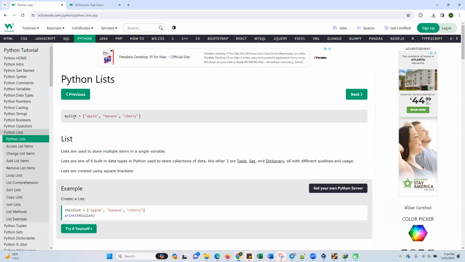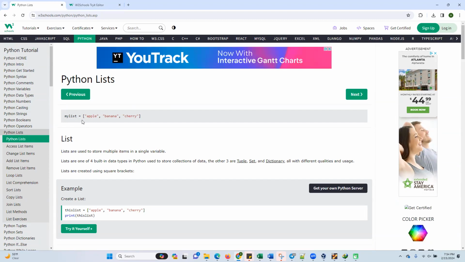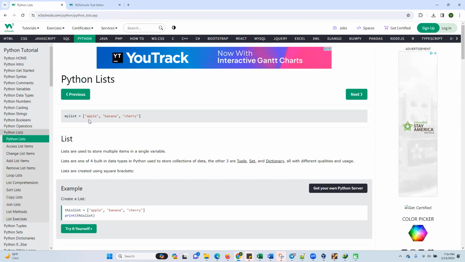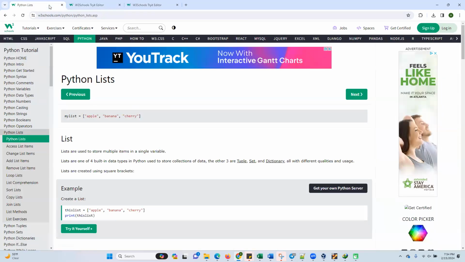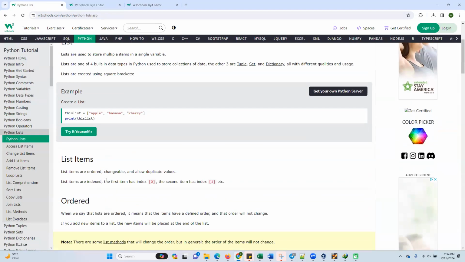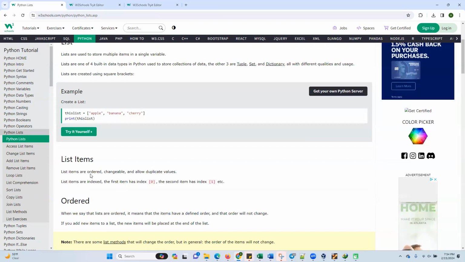But a collection like a list allows duplicates. A list can have duplicated items. If I write cherry one more time, it will be duplicated. The list can be defined and it is mutable. This is a mutable list. Cherry is coming two times, so duplicates are allowed in a Python list. The list items start from the zero index, and a list is ordered.